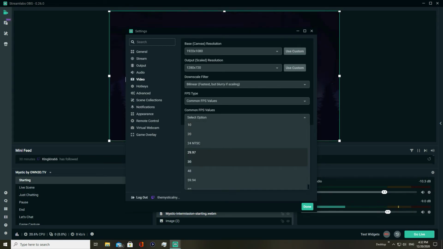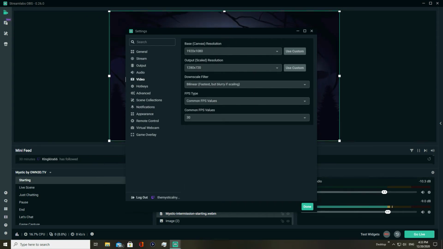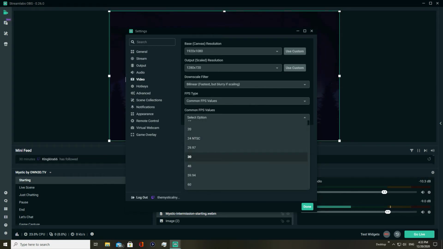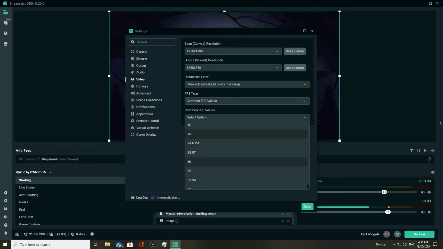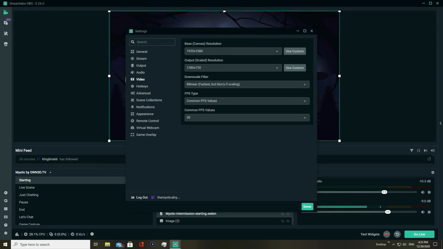And this is where you can set what you want your frame rate value to look like. So I have mine set to 30 because 60 is kind of a lot to ask for on this computer, and my streams still look pretty good. Sometimes I'll bump it down to 20 just in case, but 30 seems to be a good catch-all for my FPS values.